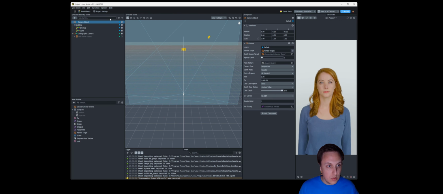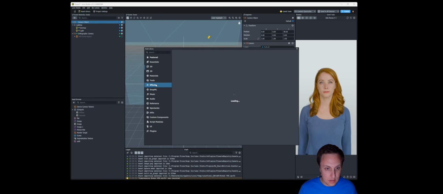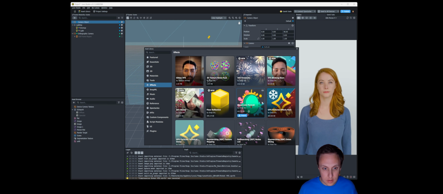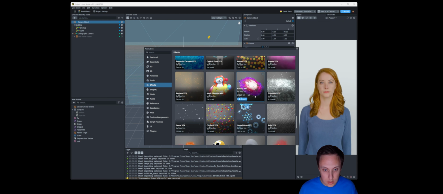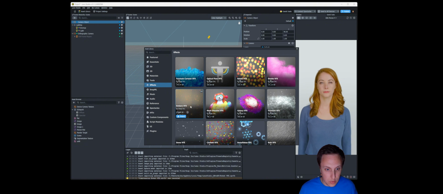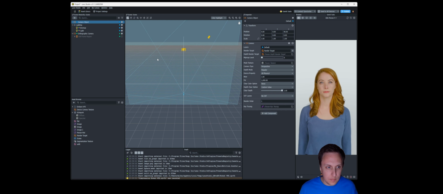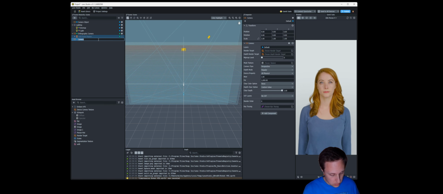So let's come to the asset library, and we want to look in the effects, and let's find a nice particle effect or something that will go behind the person. Let's say this embers one. Let's say we want them in like a fiery environment. So we'll import that. And just to keep things organized, I'm also going to add a new camera just for the particles. So I'll call this VFX cam.